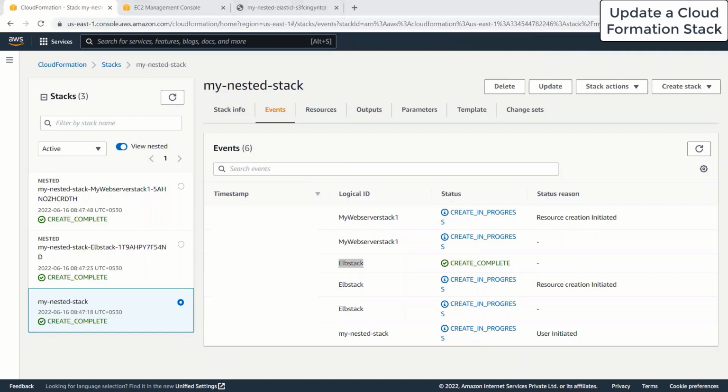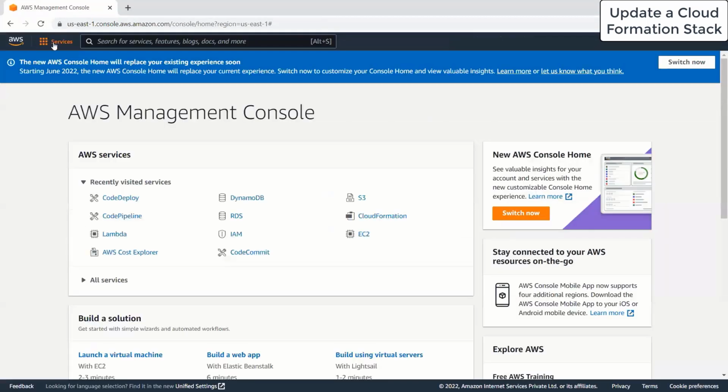So let's go ahead and perform this activity of updating the CloudFormation stack by creating the change set. I've come back to my AWS console. To get started, I'm going to copy the S3 object URL of the sample template so that I can create a CloudFormation stack.